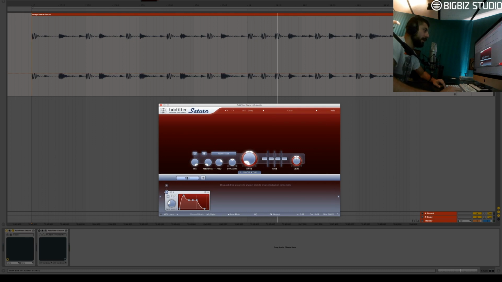Yes, you can see this white bar is flashing. It's flashing, so it's thresholding correctly.